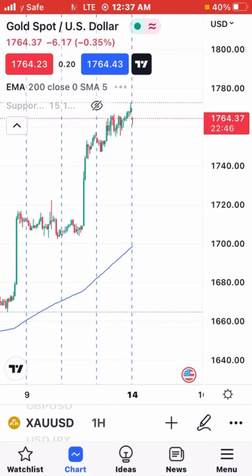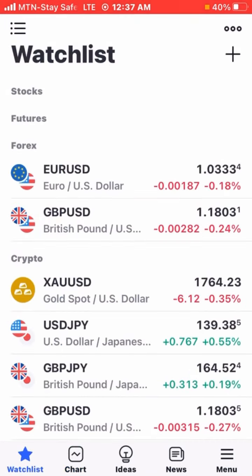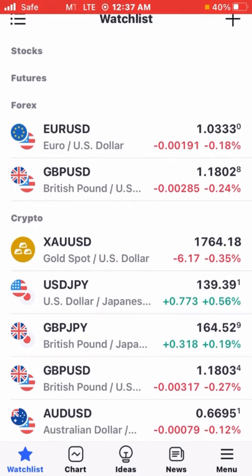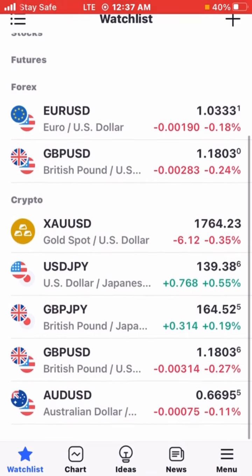Now on the TradingView app, it comprises watch lists, charts, ideas, news, menu. It may vary if you are using an Android phone or a bigger or different phone, but this is basically how the TradingView platform looks. Now you click on the watch list. The watch list is just a list of currency pairs that I may be trading. There are different currency pairs I choose.